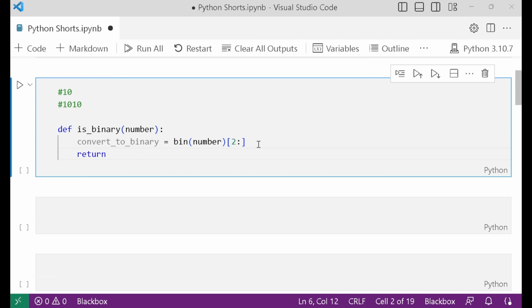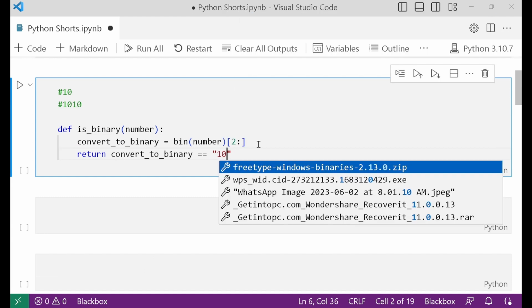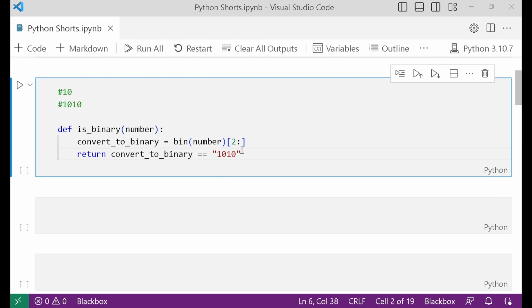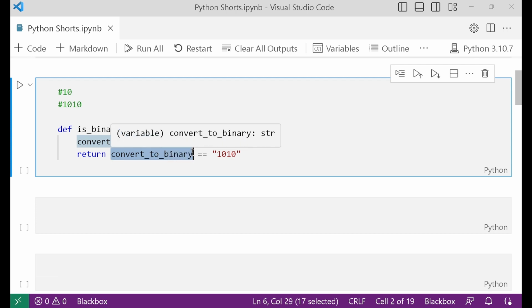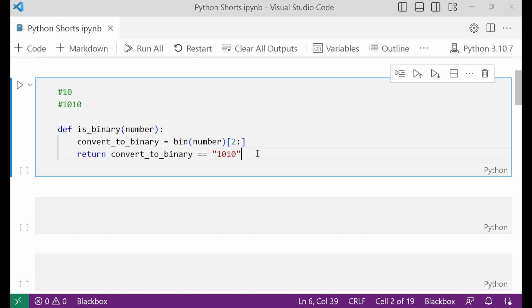Now let's compare the converted binary with the binary value 1010. So we compare here whether this variable stores the same binary value 1010 of the number 10 or not. If it stores the same value, means we have got the right binary value, and therefore the function returns true, else the function returns false.